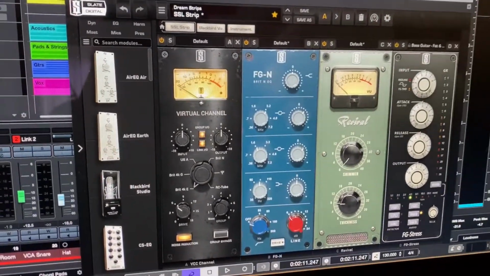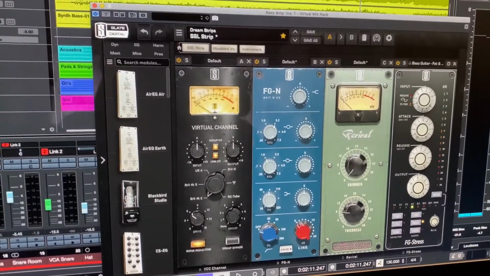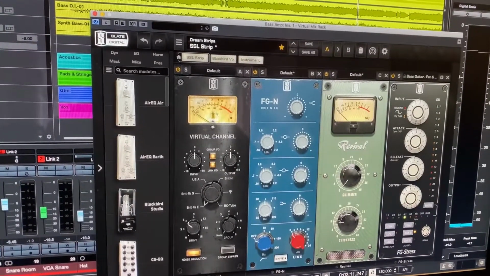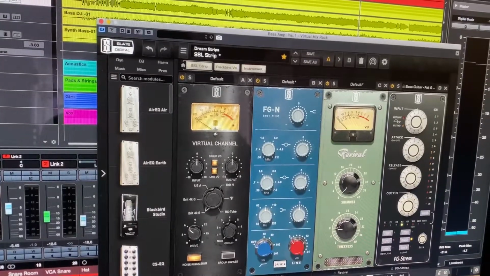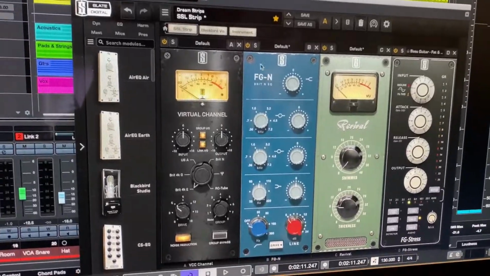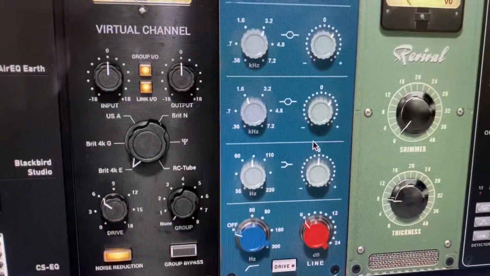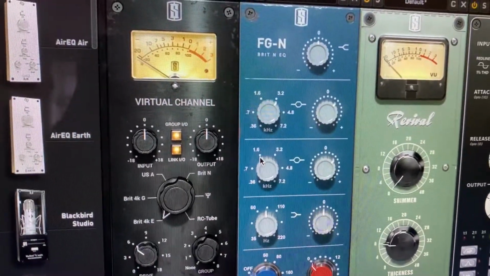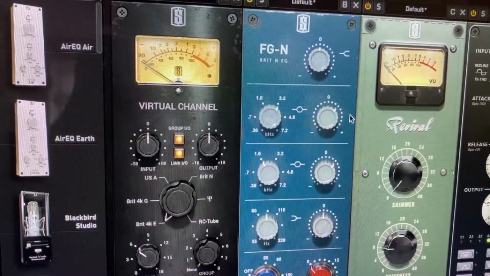So as you can see, this is the chain that I've got for the bass guitar. The first thing it's going through is this virtual channel, which emulates a console. And this is going to add some saturation, which is going to fill out the low end quite nicely. I've then got an EQ, but as you notice, I'm boosting nothing in the lows. All I'm doing is adding some mids, some 1.6K and some 3.2K.